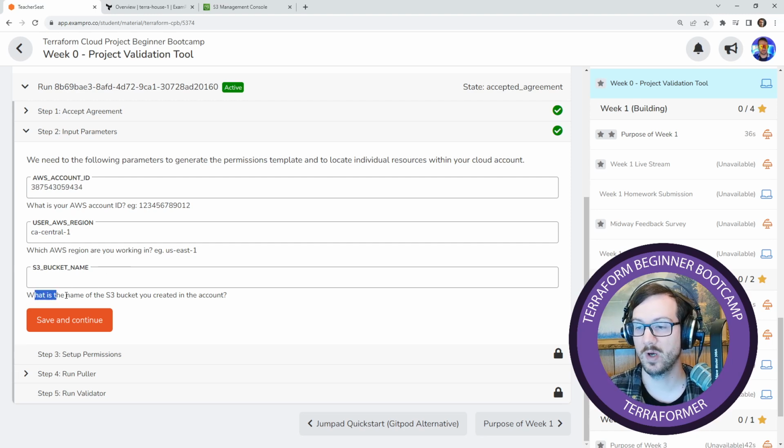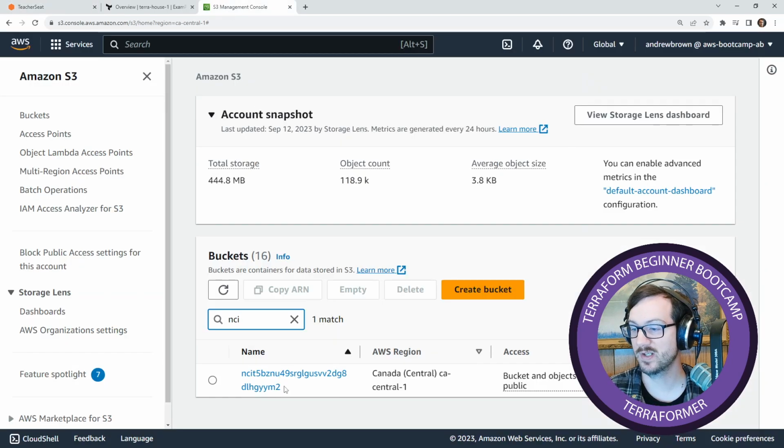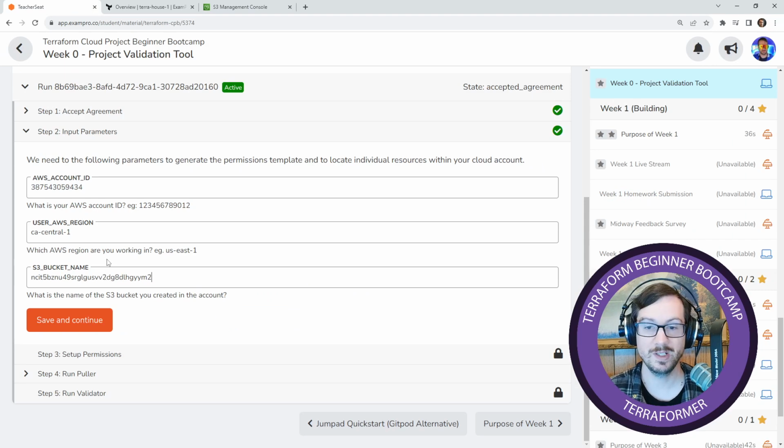Then we need the bucket name. What is the name of your S3 bucket? The name is this, right? So it's this value here. We're going to copy that, paste it in. Yours is going to be different from mine. Remember that. And we'll go ahead and save and continue.